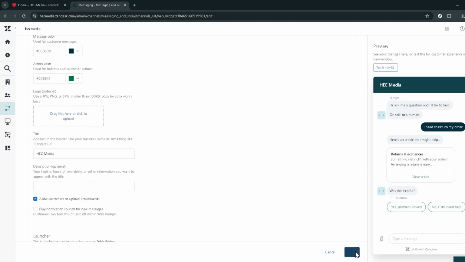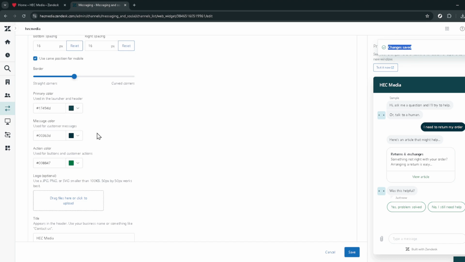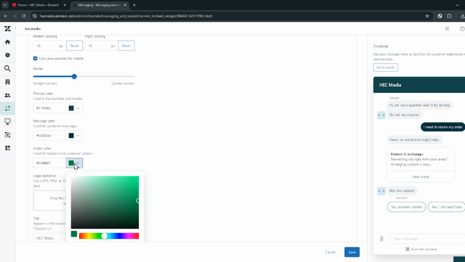And just like that, you've successfully updated your Zendesk widget. These steps are simple yet effective in ensuring your Zendesk widget aligns with your brand and meets the needs of your users. Remember, a well-customized widget can significantly enhance user experience, making it easier for your customers to get in touch and find the help they need.